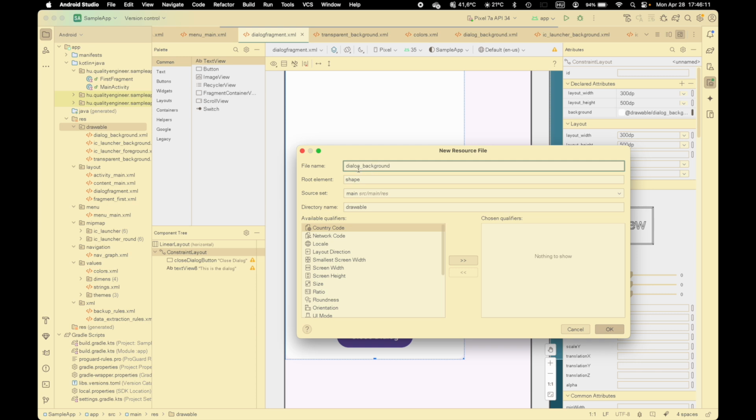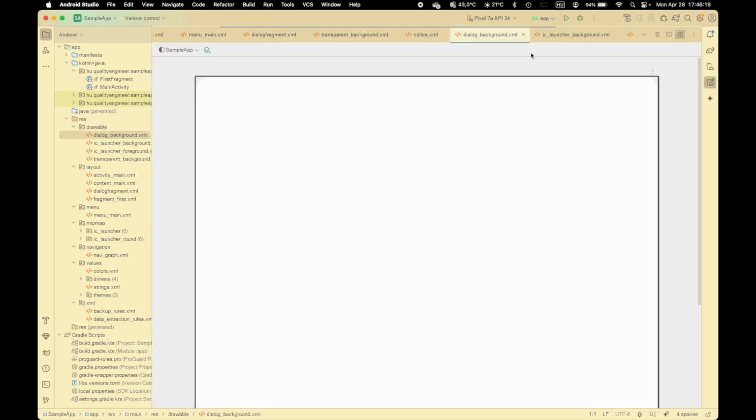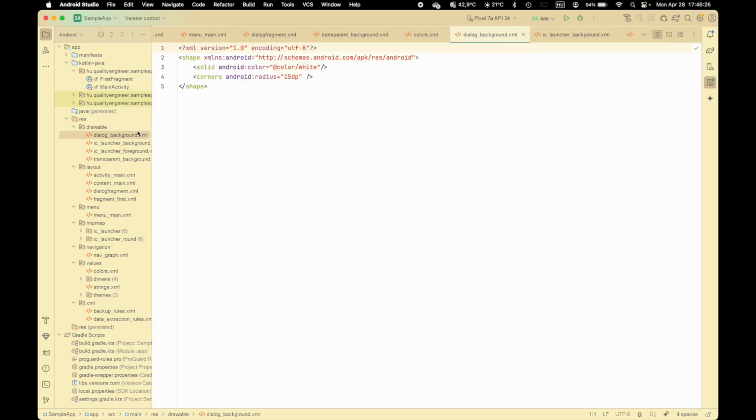You can define what color it is, and so on. This I'm not creating because it's already there, but if I'm opening it, then you can already see that it's a white background with some corners. So how you create it: when you create the new drawable with the shape, it will come with this content here, without these additional parameters of the shape.